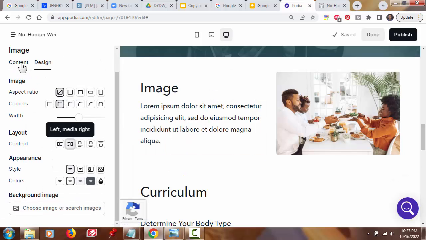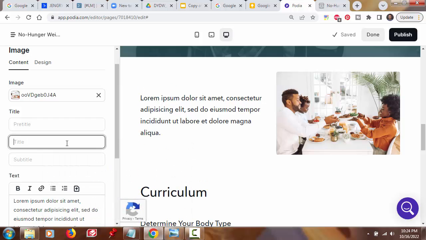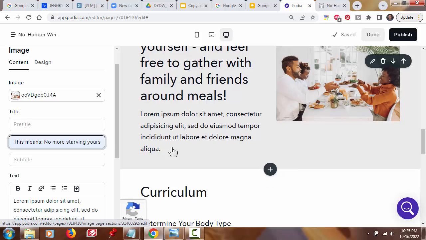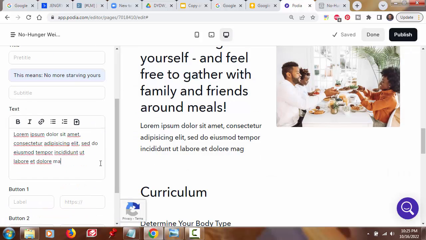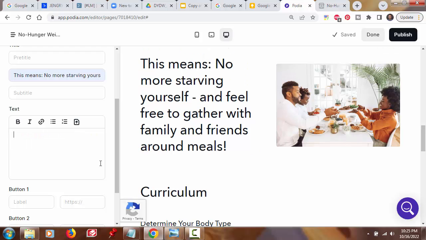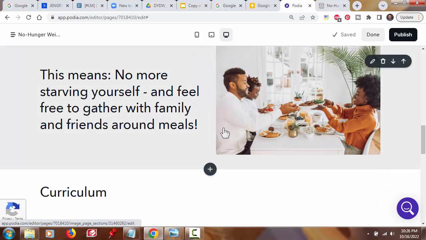All right, then it's just typing in on the left sidebar here the text about the key benefits. All right, and enter: No more starving yourself, and feel free to gather with family and friends around meals. And again, there's some default lorem ipsum paragraph text. I'm going to remove that. All right, close the sidebar. All right, that's how that looks.